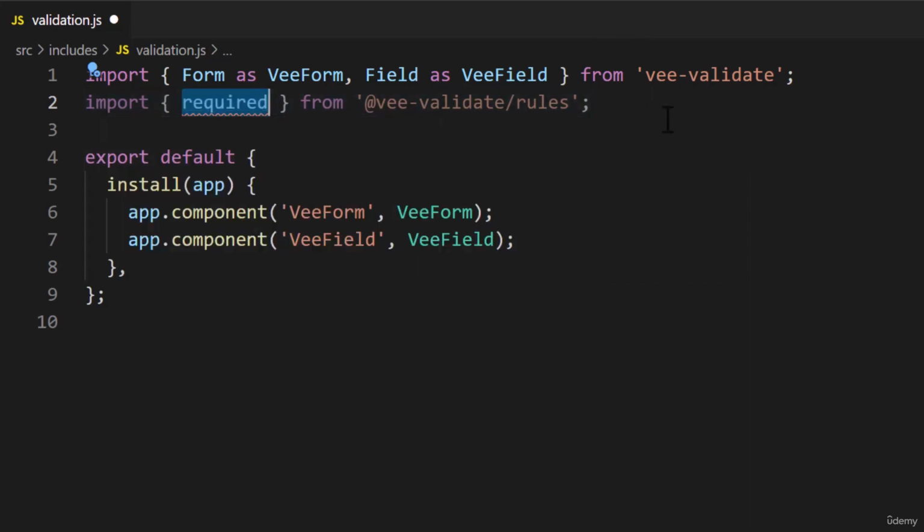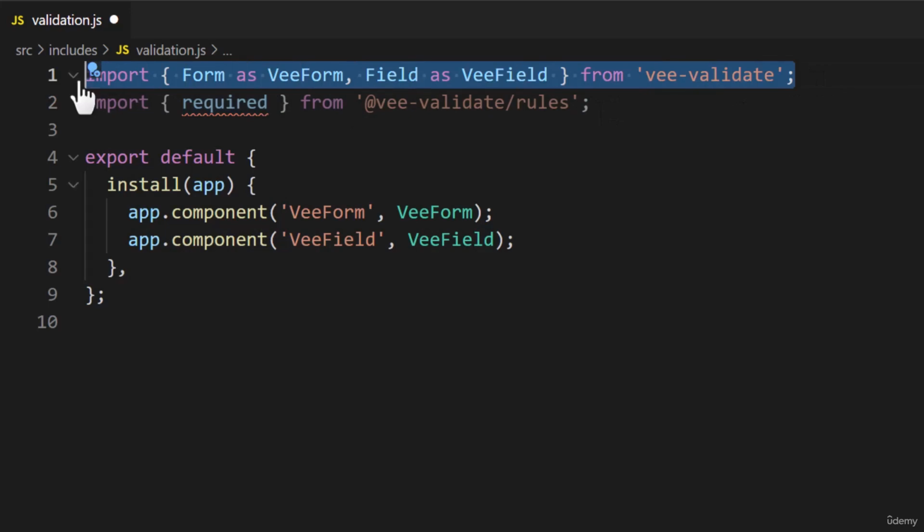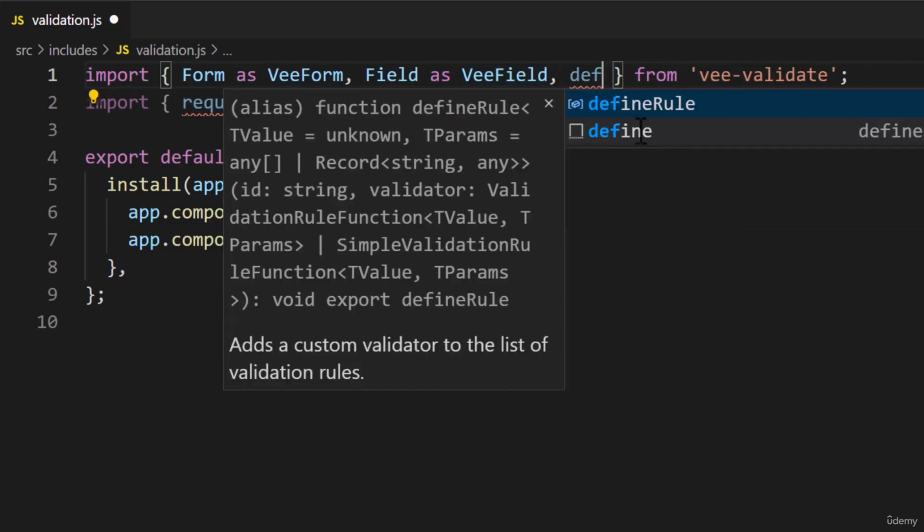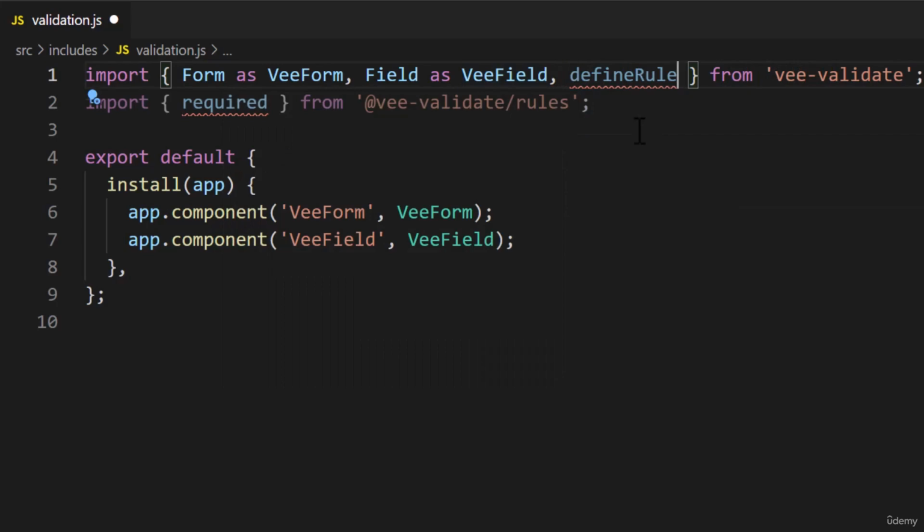The next thing we'll do is update the import statement from the vValidate package. We'll want to import a function called defineRule. The defineRule function allows us to register a rule globally. The rule we register will be available to every validation form we create. In the install function, we're going to call the defineRule function.